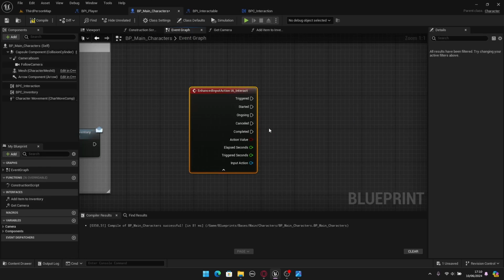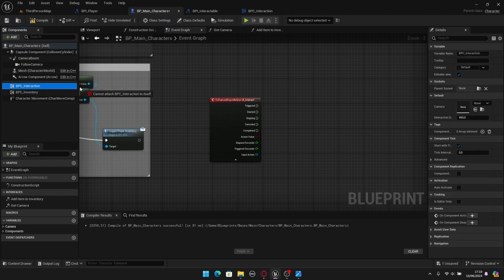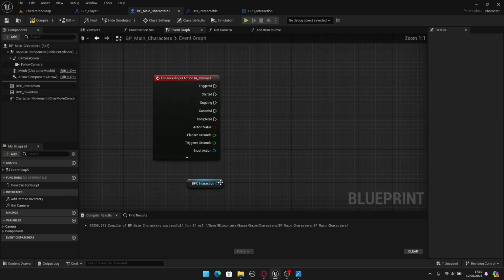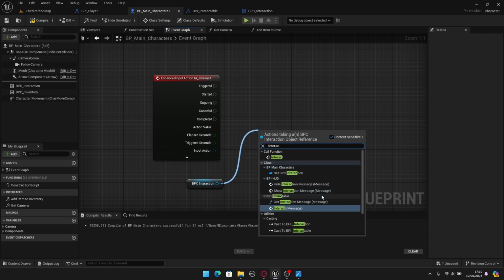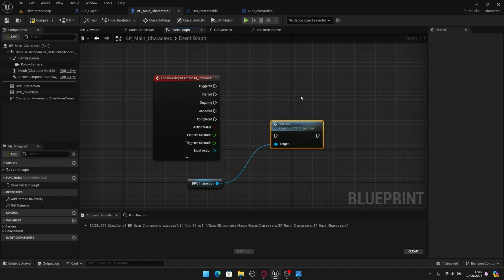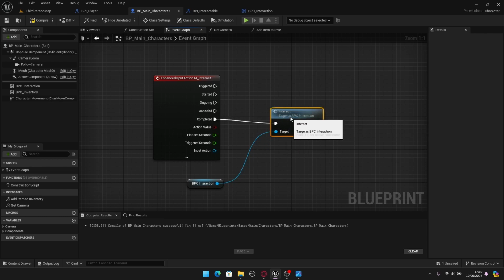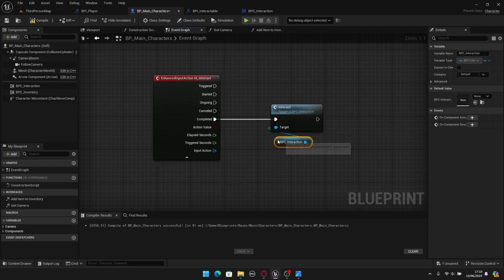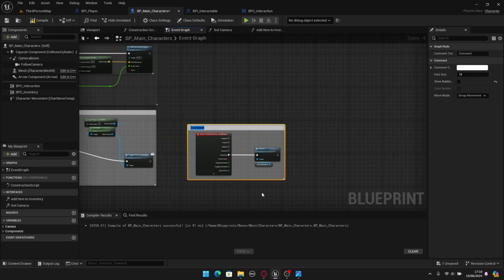So let's go back to the character here, and let's get a reference to the BPC interaction here. So just drag this into the graph like this, and from this reference we can call the interact function. So just drag and call interact. So we need to call this one, the call function interact. So just click on this, connect the execution pin from the completed, this one, in this, and there we go. This is basically the interaction that we need to do. So let's just select this node and comment interacting like this.